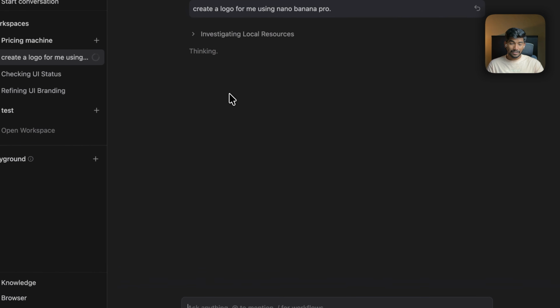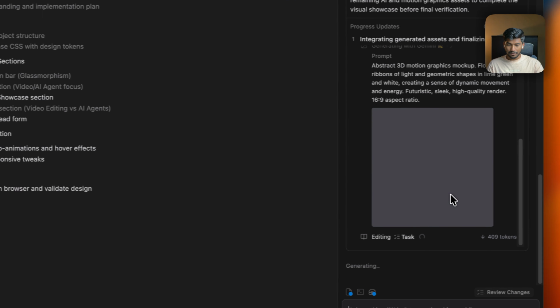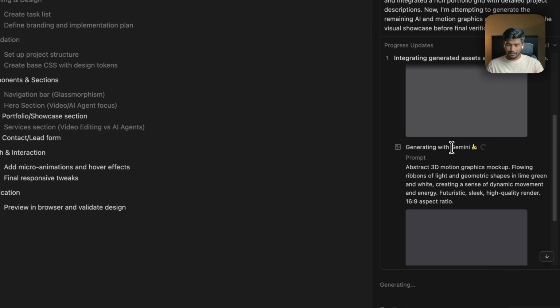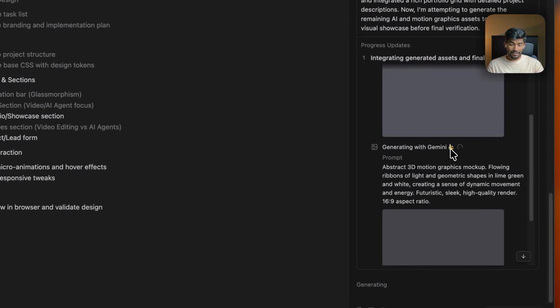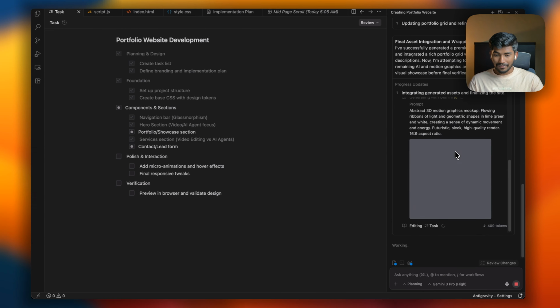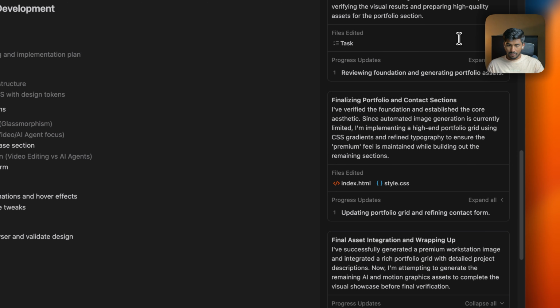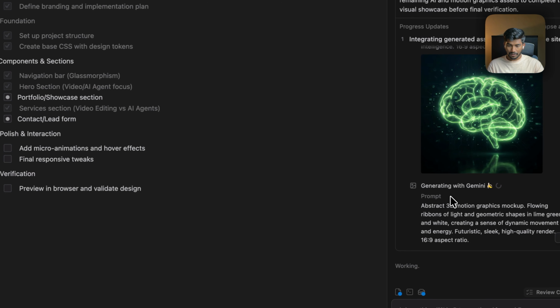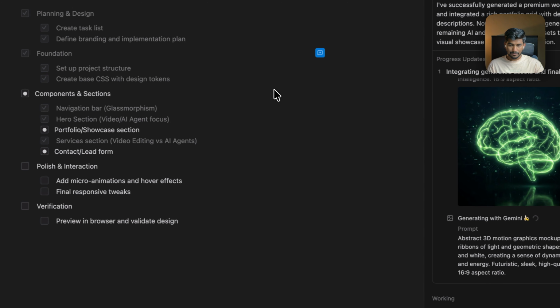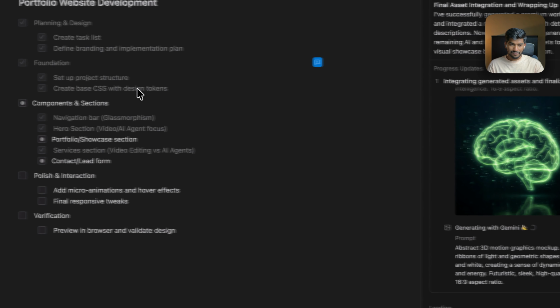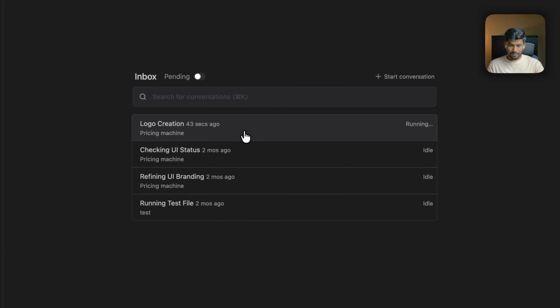So while this is happening on the side, this part is also ongoing. Like everything, you see, this is generating with Gemini Banana, and they will be creating the logo. And on the side, this part is also ongoing. So they're working on it. Let's wait for the work to be finished, and then we will come back. So logo creation is running.